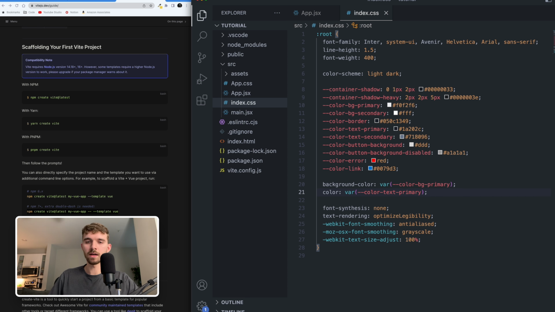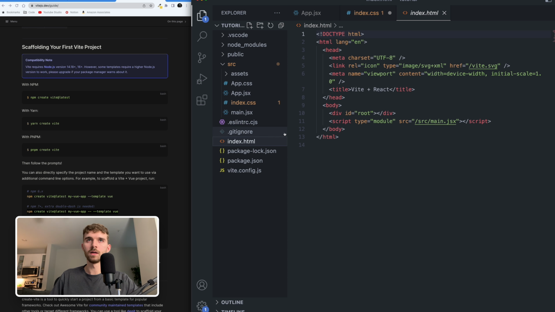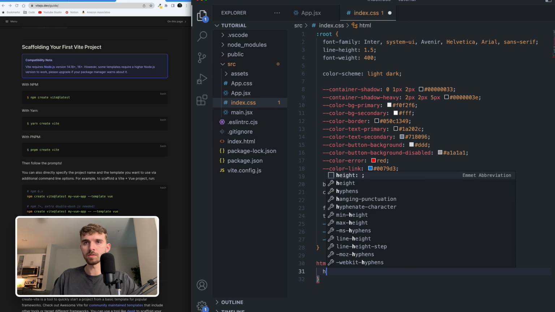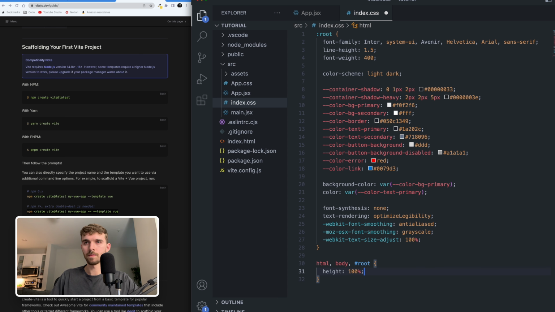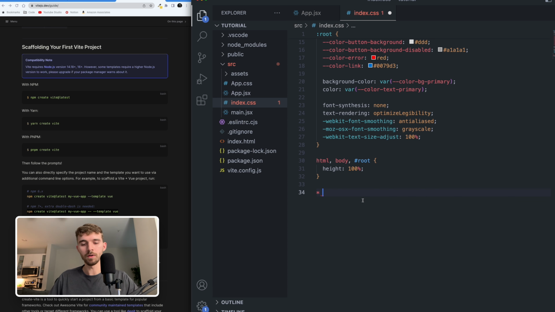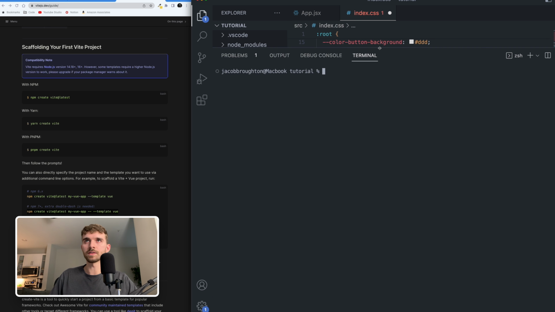All right, so once you have that, go under this root. We're going to set everything to height 100. Do HTML, body and the root ID. This is coming from this HTML file, which is like the root div of your React app where everything kind of hooks onto. So here, just write height 100%. And last thing on this file is, oh, you know what? Let me go ahead and run this so we can actually see what we're doing.